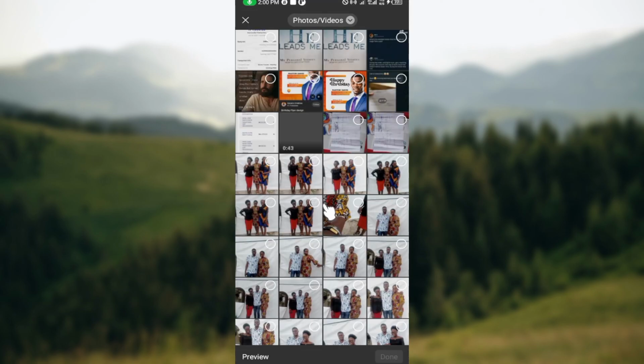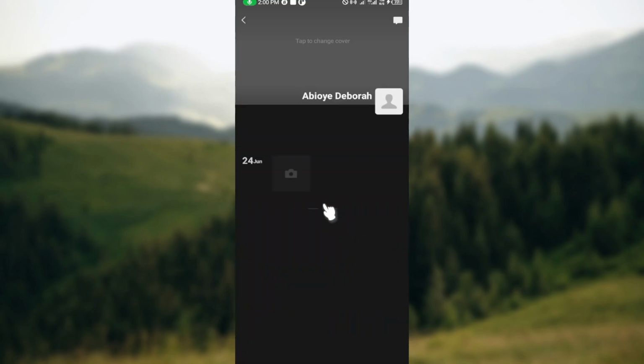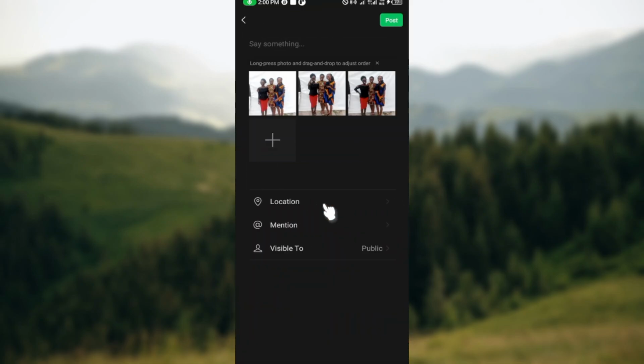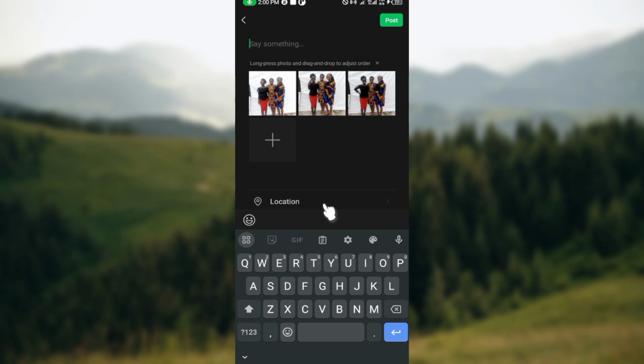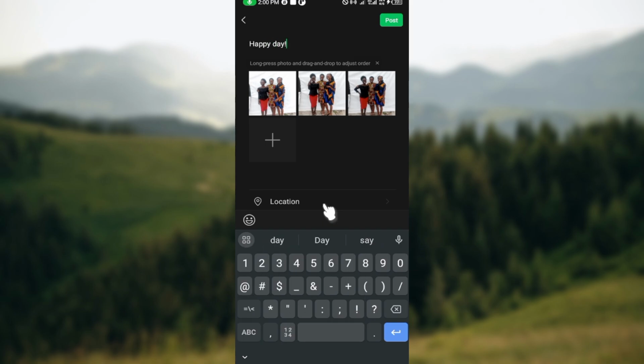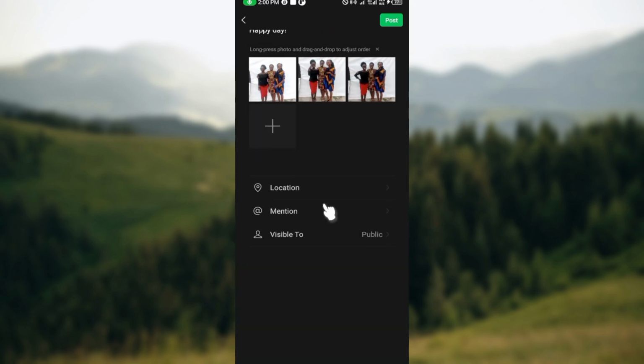And then you can now decide to choose all the photos from your album, and then click on done. And then once you do that, you'll be taken to the next page. So on this page, the next thing now is to type out the text that you would like to add to your post. So I can just type something like happy day, for example.